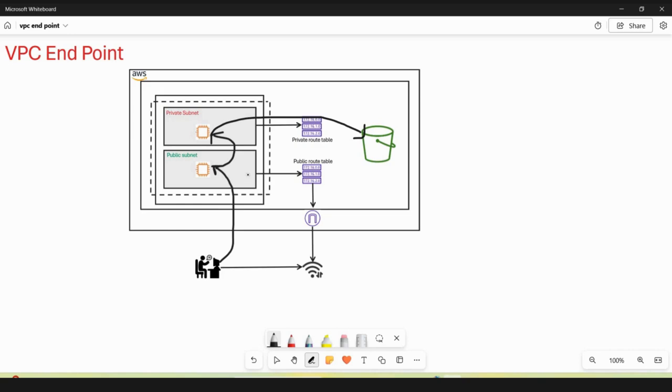For that, first we have to create a public subnet and private subnet instance, and then we have to create a VPC endpoint, and we have to map the IAM role for both instances, and then we have to upload the file to S3. Before that, we have to know what a VPC endpoint is.